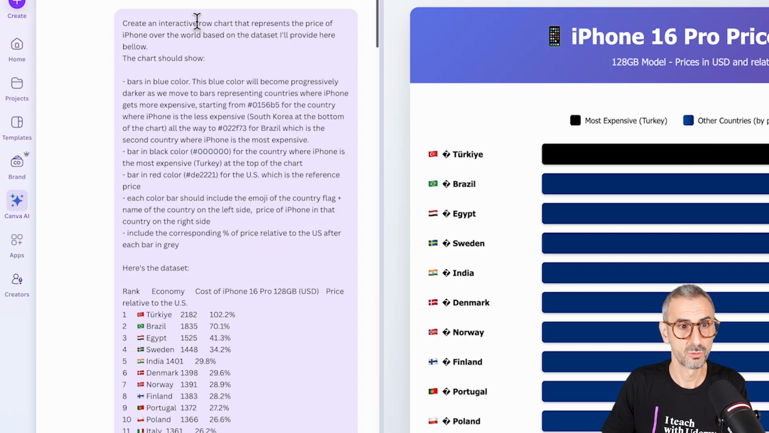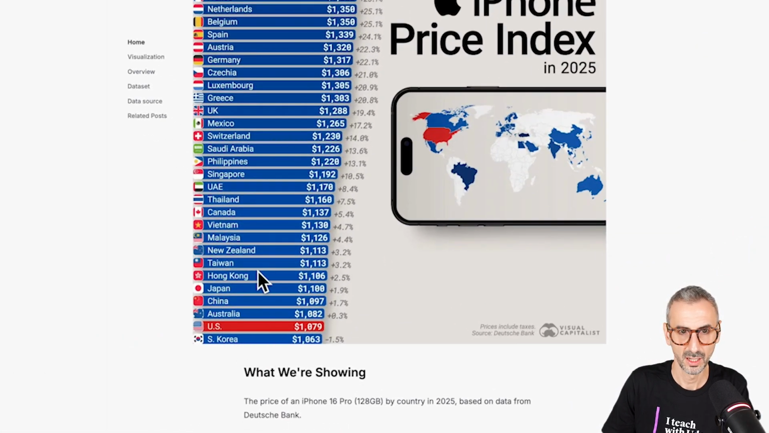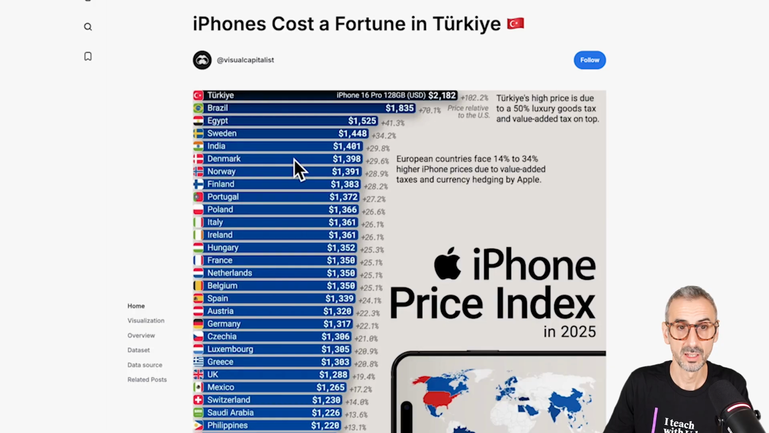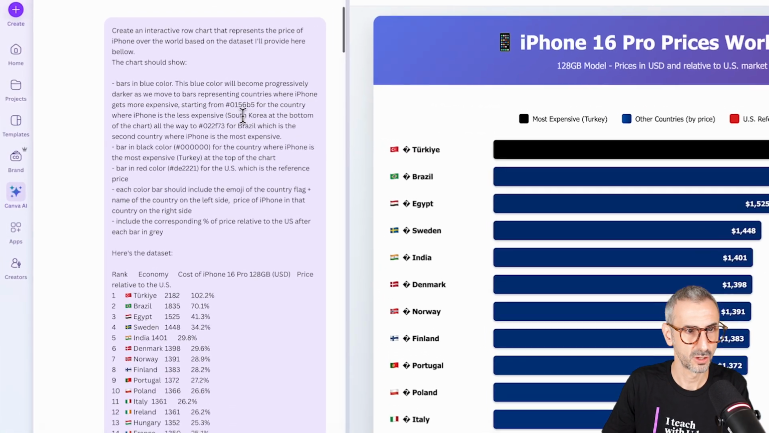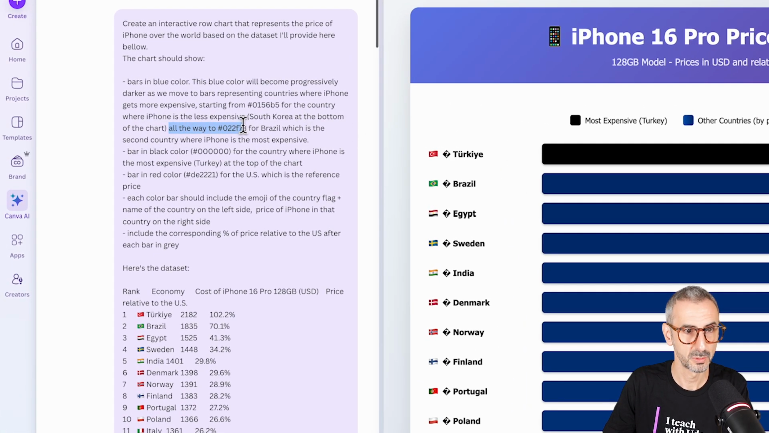Create an interactive row chart that represents the price of iPhone over the world based on the data set I'll provide here below. The chart should show, okay, and then I have a couple of bullet points. Bars in blue color. This blue color will become progressively darker as we move to bars representing countries where iPhone gets more expensive. So I grabbed the hex code from this first color right here, South Korea, and then I grabbed the color from Brazil to actually reference them in the prompt right here. For the country where iPhone is less expensive, South Korea, the bottom of the chart, all the way to this other hex code for Brazil, which is the second country where iPhone is most expensive.